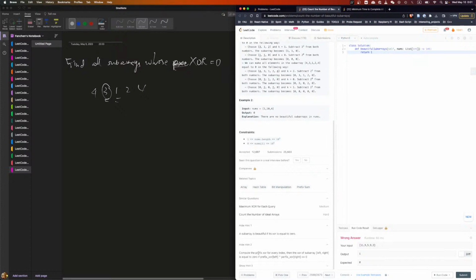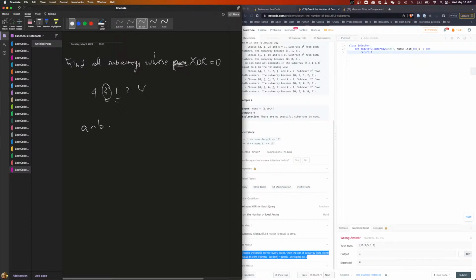Compute the prefix exclusive or for every index. Then the exclusive or of subarray left to right is equal to 0 if prefix left exclusive or prefix right is equal to 0. That is a key insight. Wait, is that true? So A exclusive or B exclusive or C. Okay, now I have B exclusive or C. So let's test D.